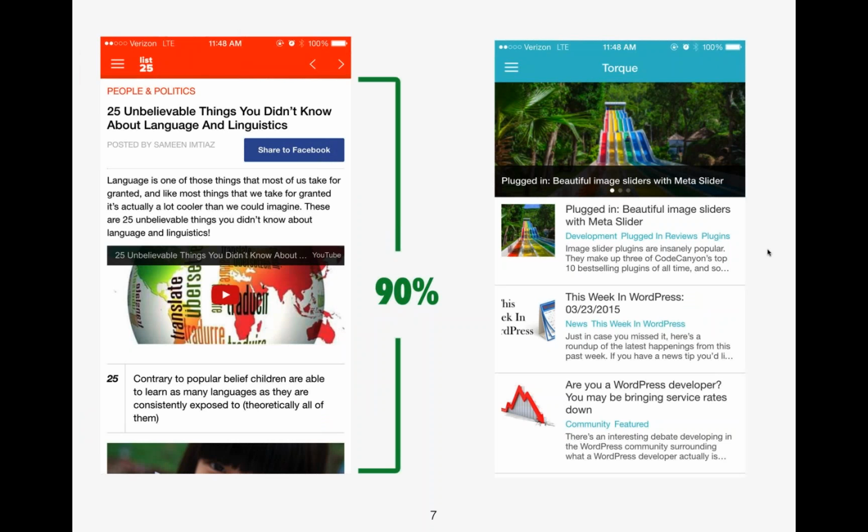So if we take a look at what a mobile app could look like, you see here, as a mobile app, you've got 90% of your screen real estate being used by your content. And if you look at the one on the right, you can see now your users are actually getting to your content much quicker. They're seeing a much broader amount of your content without having to scroll, swipe, go to second pages, etc.